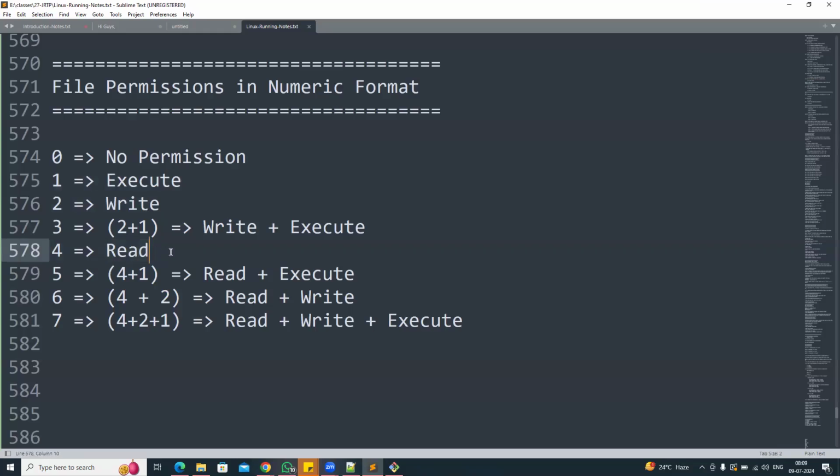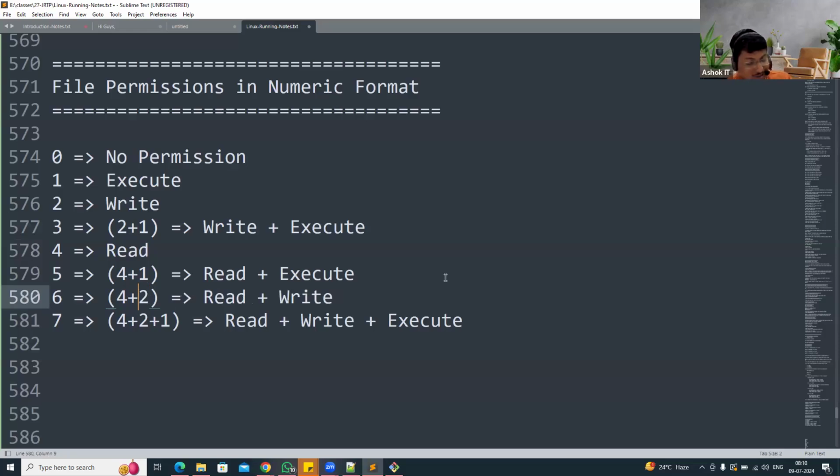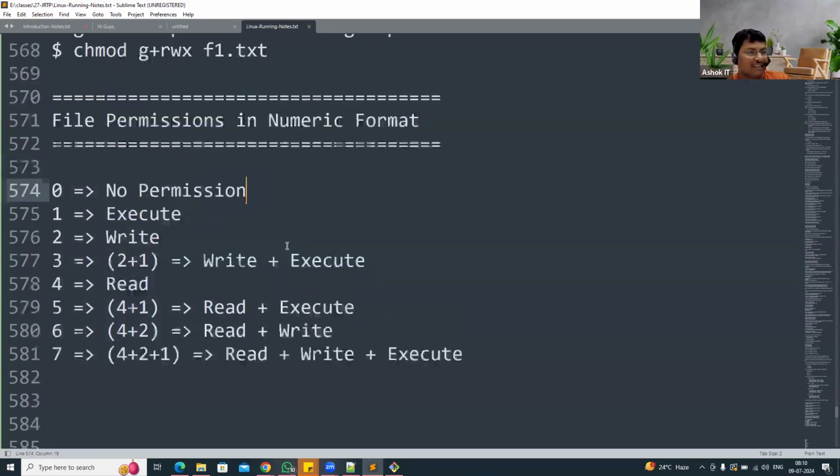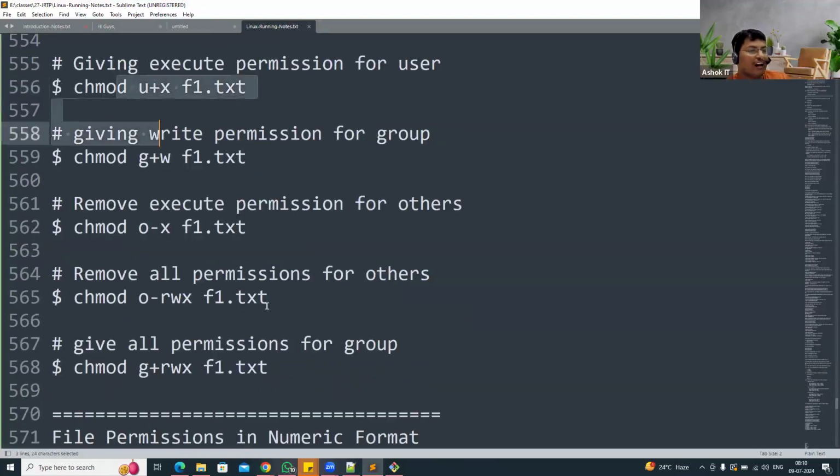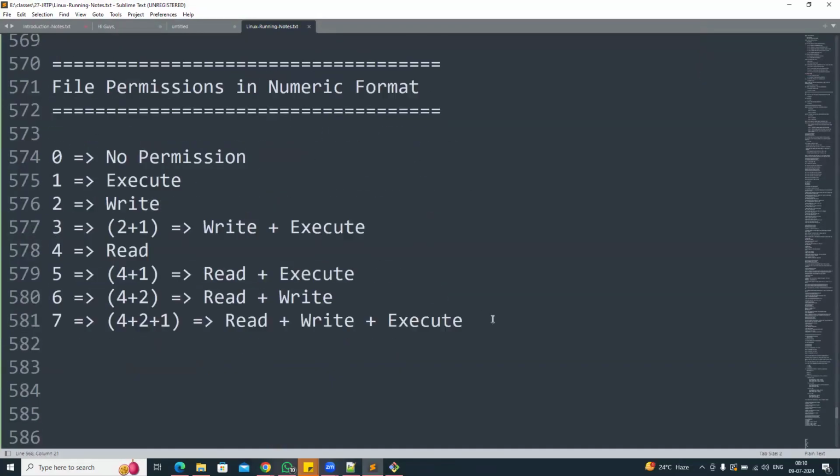So what is the recommended one, numeric or alphabetical? It's up to you. Most of the DevOps people, who have experience with Linux, will use the numeric format. Freshers in Linux will go with the alphabetical format. Simple declaration.